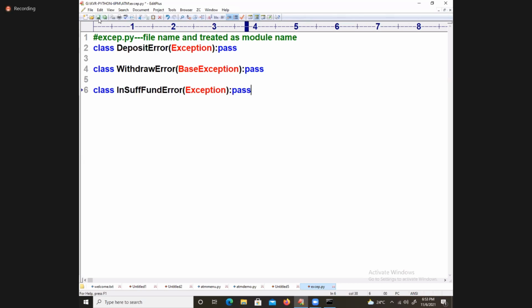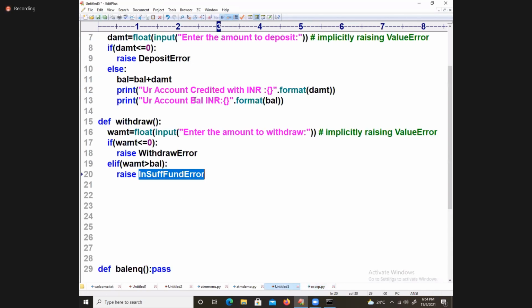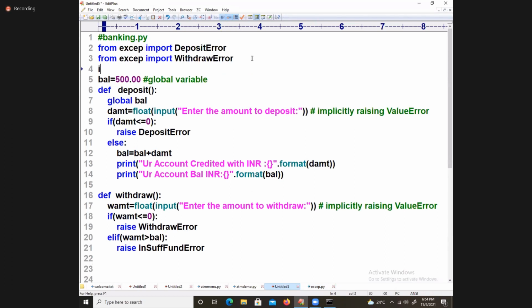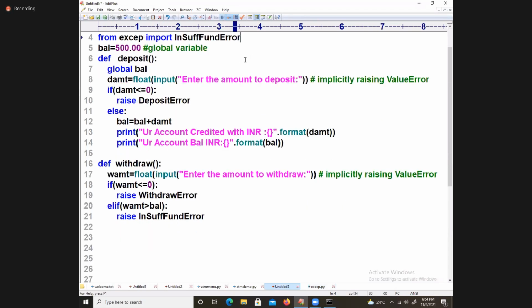See dear students, how easy this is. Coming to this point, I will take from excep import InsufficientFundError. If W amount is greater than balance, raise InsufficientFundError. Okay, my dear students. Yes, done. Next, I am talking about one more.